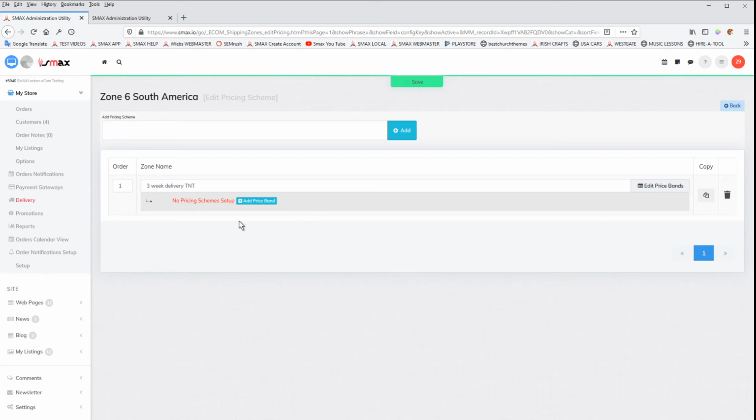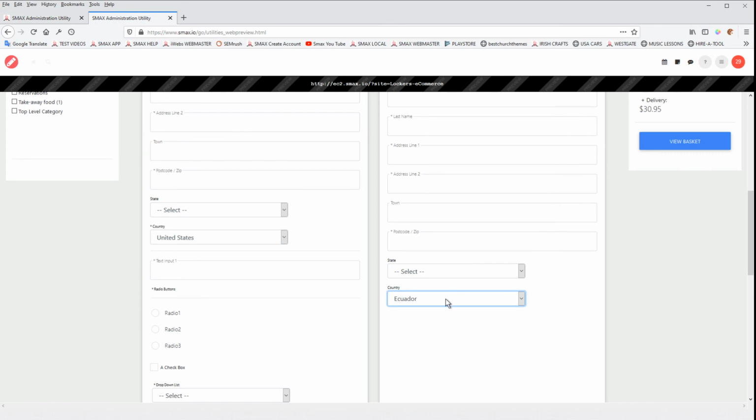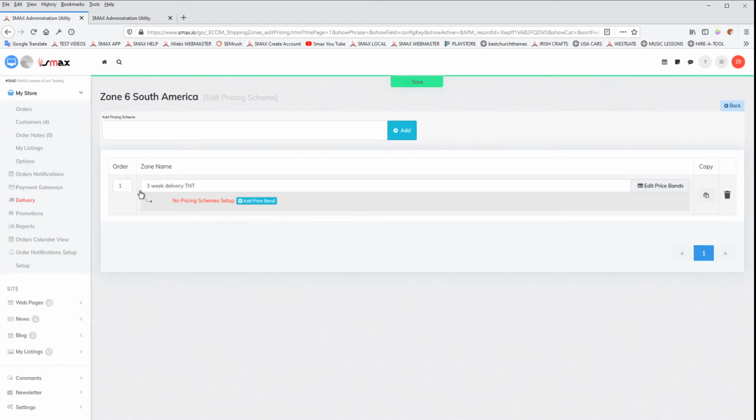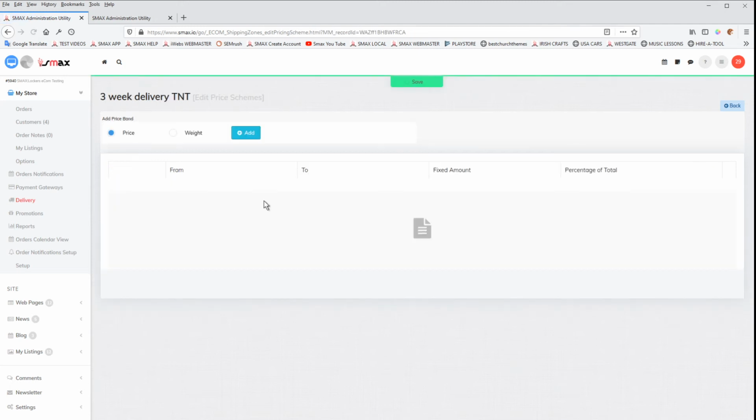So we've now got an option. When the user selects Ecuador, Peru, when the user comes to purchase, we're going to be given this option. But at the moment, this option hasn't got any price bands. There's no way of knowing how much this is going to cost. So we need to add something.